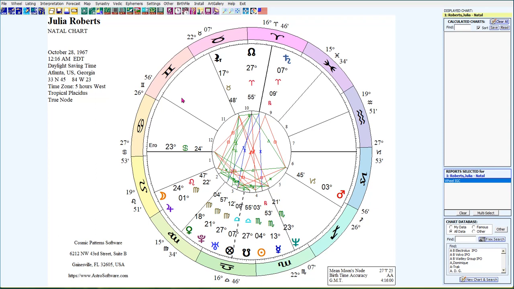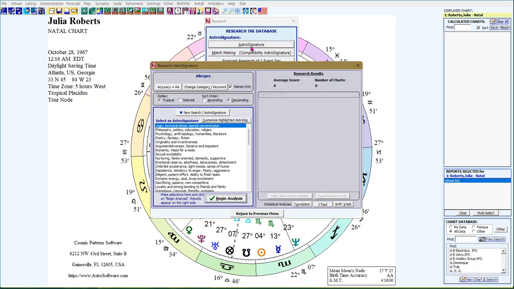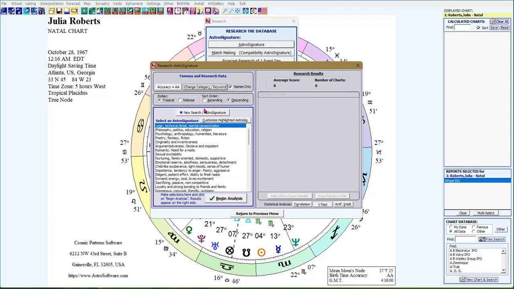You ready? All right. Okay, here on this little icon, you can click on this one, how to search in here. And then you can click on Astro Signature. Okay, and in here, you change the category to all famous. The Sirius program comes with thousands and thousands of famous people. So it's good to use. You do not have to guess. You do not have to do cherry picking. Your whole thing that you're doing is totally scientific.